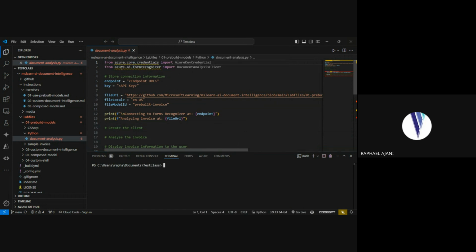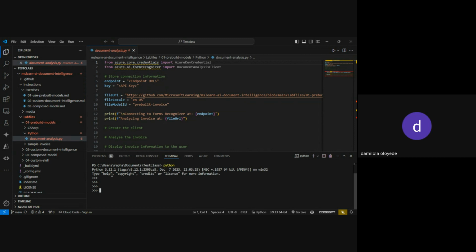This application has a package called azure.core.credentials. We need to copy that package and install it. But to install it, we need a virtual environment first. So in order to create that virtual environment, when you install Python, for example, if I just type python and press enter, you see that the prompt has changed. Can you see? Did you notice the prompt has changed?